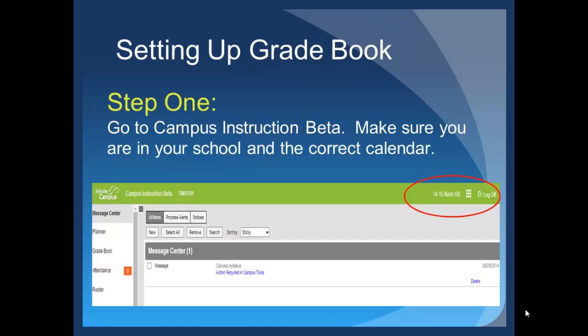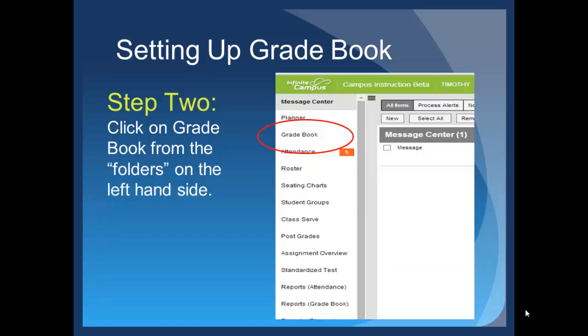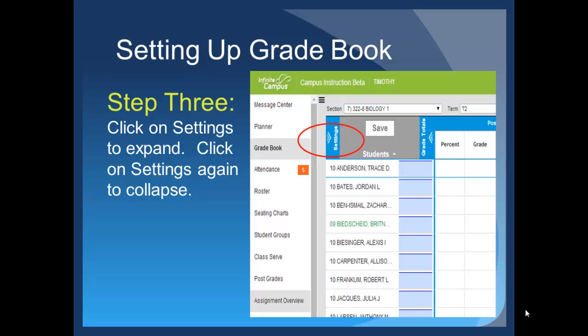So step 1, go to Campus Instruction Beta. Make sure you are in your school and the correct calendar. Notice in the upper right hand corner where you can check for your correct calendar. Step 2, click on Gradebook from the folders on the left hand side. Step 3, click on Settings to expand. Click on Settings again to collapse. You'll see the little chevron or the triangle there that indicates where you should click.